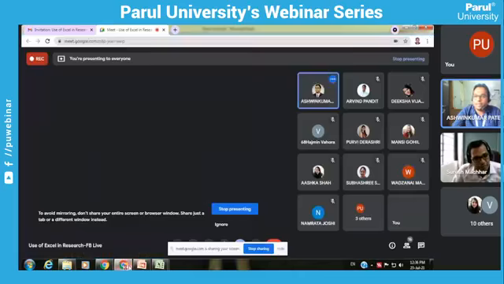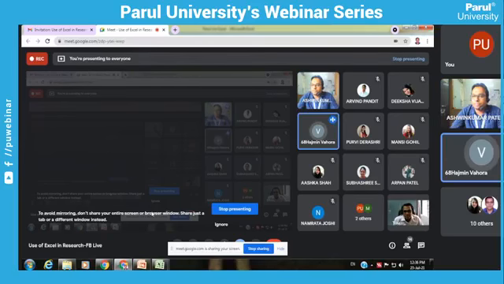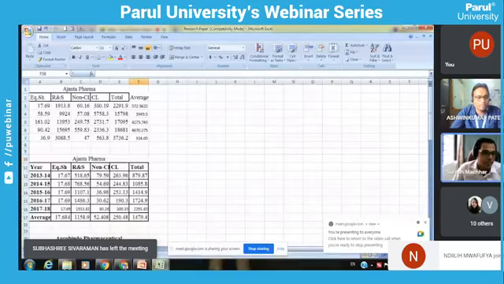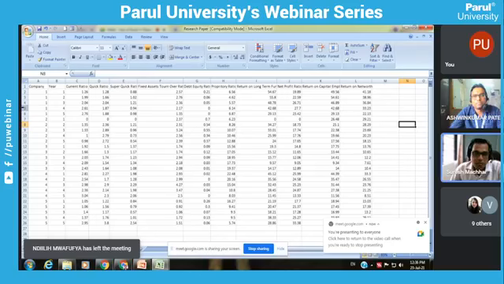Is there any query, faculty members and students? Yes, sir, mean, median, mode is required, sir. So with this data that we have, we want to find out the mean, median, and mode. Clear? So the mean is nothing but the average of all the data that you have: the sum of the observations divided by the number of observations.